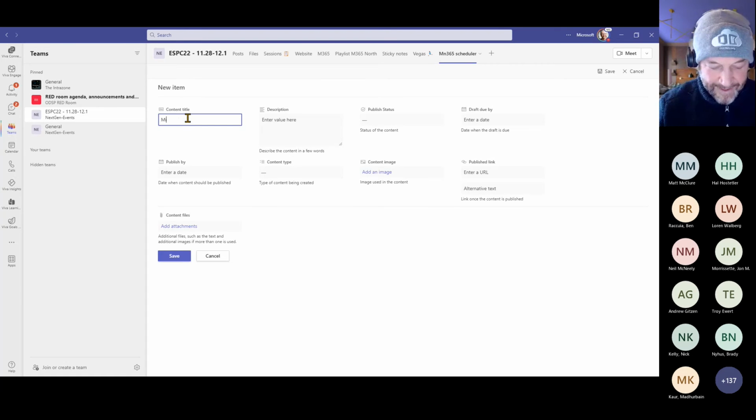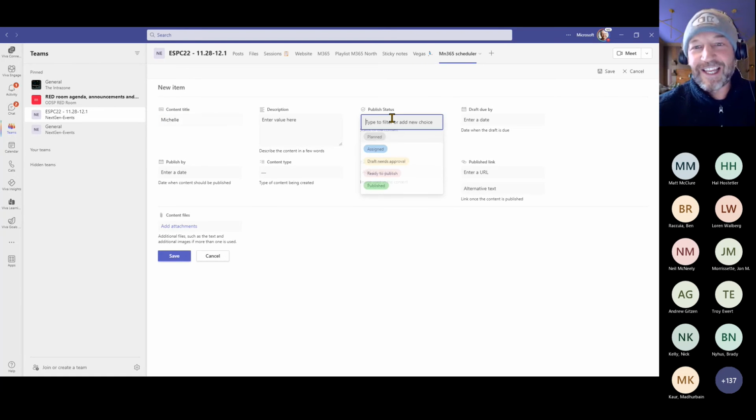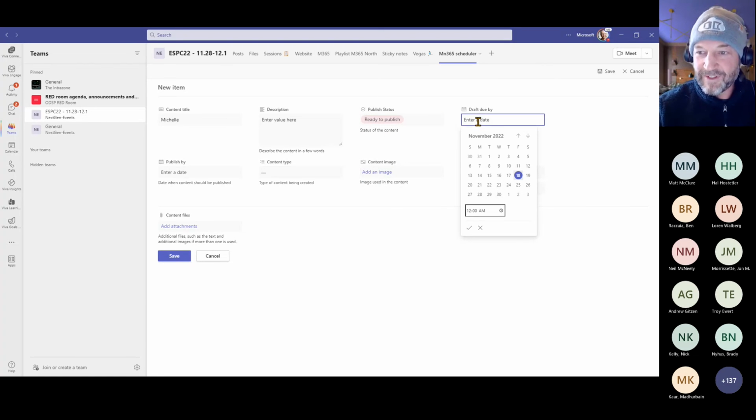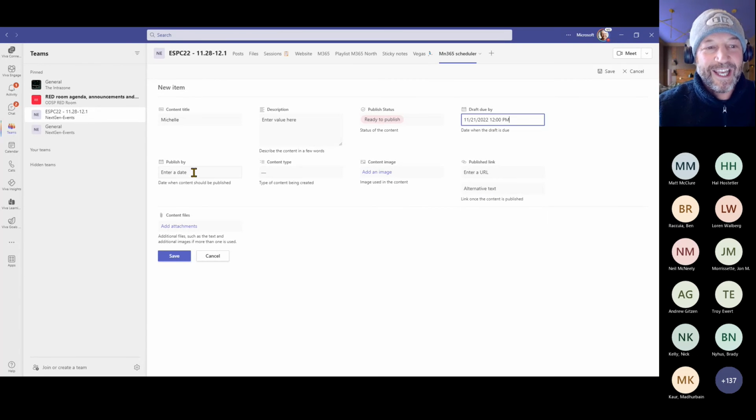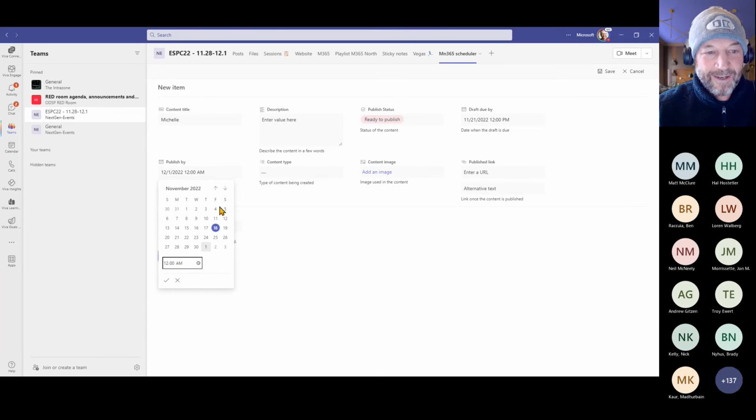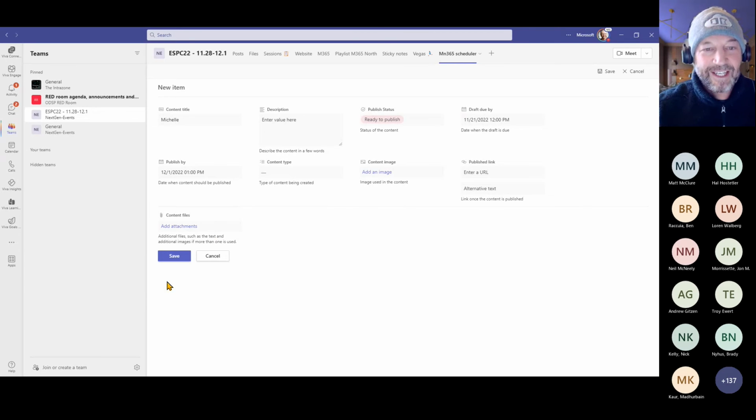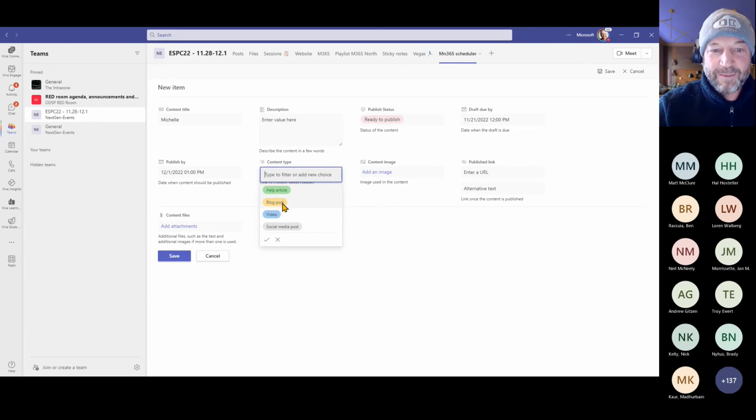Of which I'm just going to fill out one really quick title here. So we'll use Michelle as my guinea pig here. This is almost ready to publish since we're here. The draft date, I'll give her till Monday and make that PM so it's not too early in the morning. And the publish date will be shortly after. It's going to be a tight turn. We'll make this a 1 p.m. scheduling. And the content type here is it's going to be a blog post.